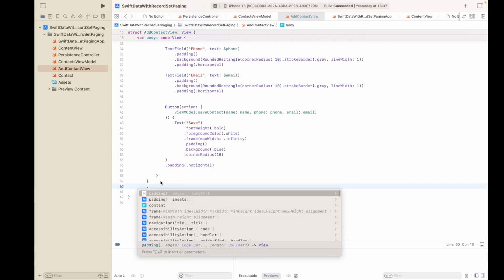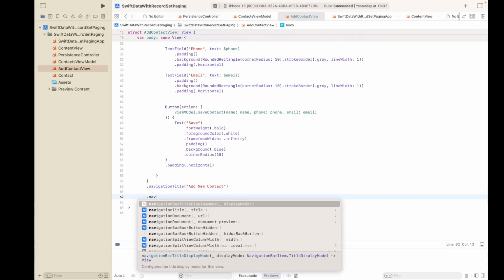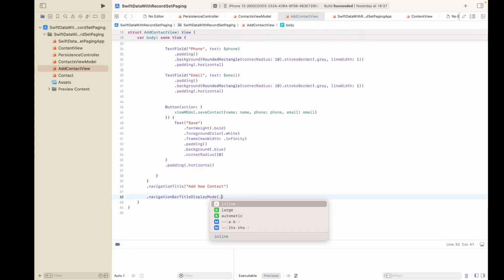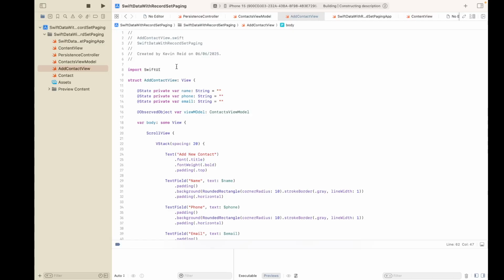Then the next thing we need to do is to add a navigation title, Add New Contact. And also we need to add a navigation bar title display mode, which is inline. Just compile it. Let's compile. In the next tutorial, we will implement the contact details view.